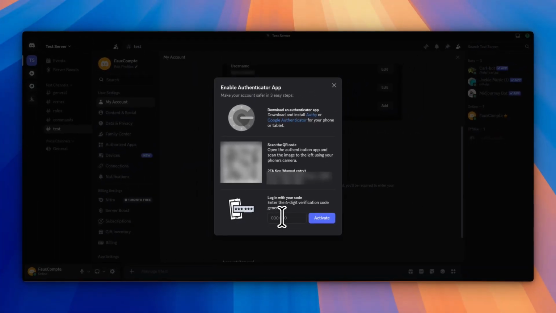You can add the account by scanning the QR code shown on your Discord screen, or, if scanning isn't possible, you can enter the setup key manually. If you choose to type the key, enter it exactly as displayed, paying attention to every character. Scanning is usually faster and helps avoid typos, so use that if your camera is available.